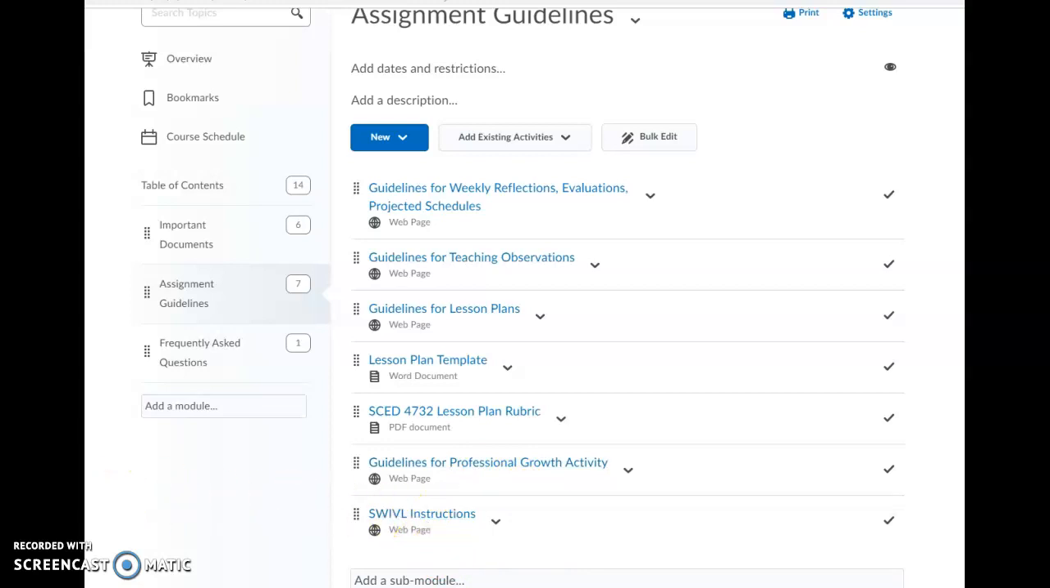I know most of you are familiar with the Swivel technology and the Swivel cloud from fall semester, but I've given you some tips for not only operating the app and the cloud, but also on how to set up the camera and how to plan for a good teaching demonstration. So that's what's under the assignment guidelines.